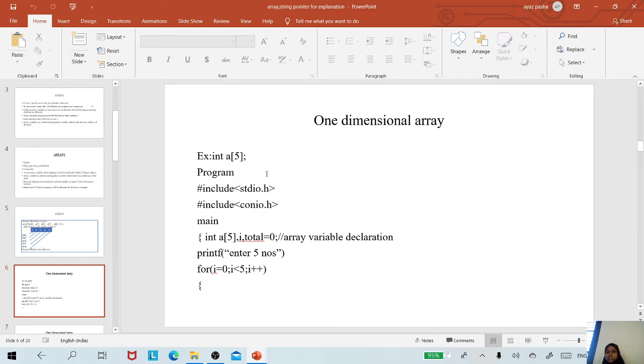To understand it clearly, we'll see a program. In this program, every C program starts with the header file stdio.h, conio.h, depending upon the functions used in the program.